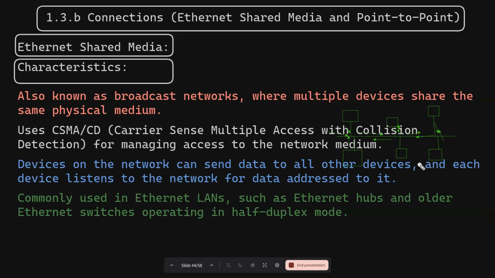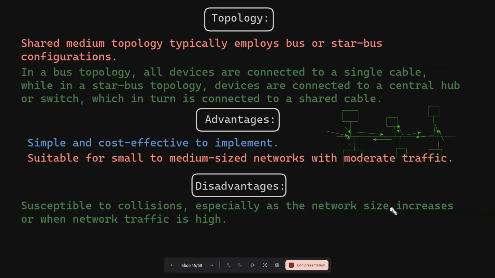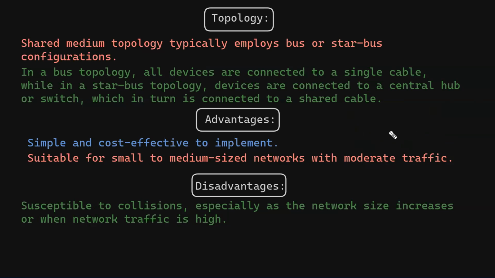All right. Apart from that, you can see the important points here. In commonly used Ethernet LANs such as an Ethernet hub or older Ethernet switch, devices on the network can send data to all the other devices, and each device listens to the network. It's the same thing I have explained: in a shared media, you send the frame to all the devices and there may be chances of collision. If there is a collision, they will wait for some time. That is the CSMA-CD protocol that switches work with.